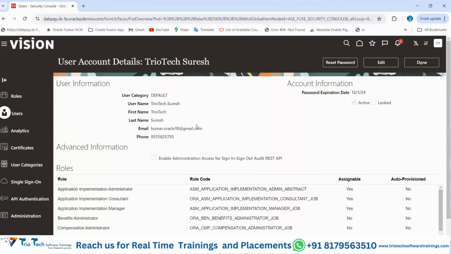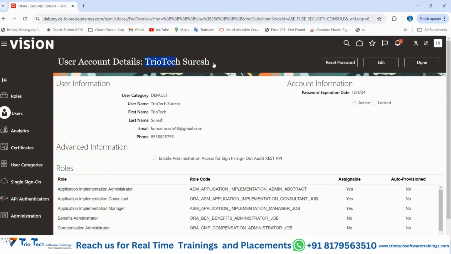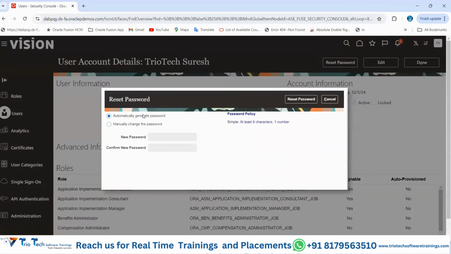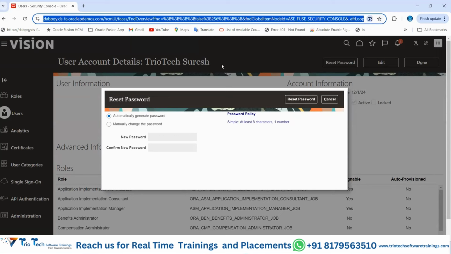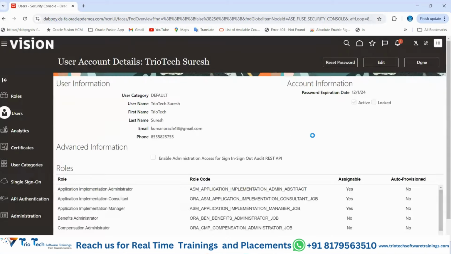He requests the admin to do that. So if the admin wants to do it from the backend, they will come to security console, users, search for the user, and the reset password button will be there. We will have 2 options, automatic and manual. If I choose automatic and click on reset, the user will be sent a password reset link to his email. He can do it from there. If not, as an admin, I can select manual, change the password, reset it, and share it with the user. So from here we can reset the password of the user as well.